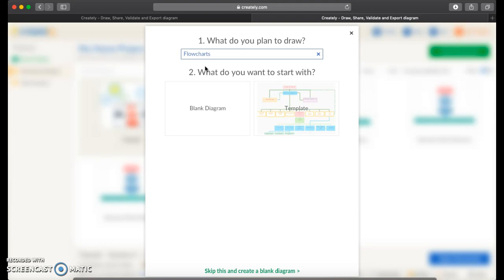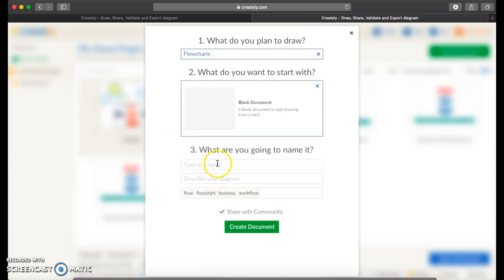So if you want to be efficient and need to create a diagram very fast, you can use any of those templates. But today we're going to start by using one blank document. And you're going to name your document.